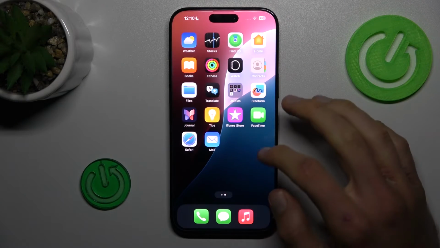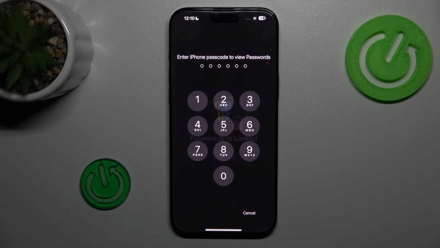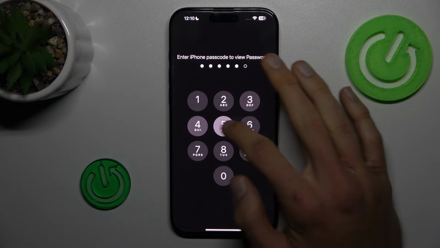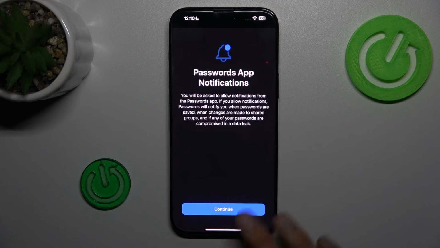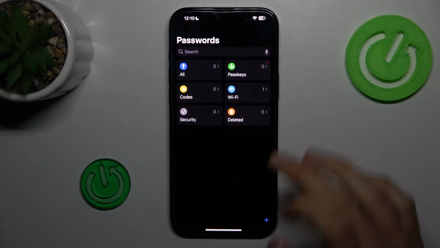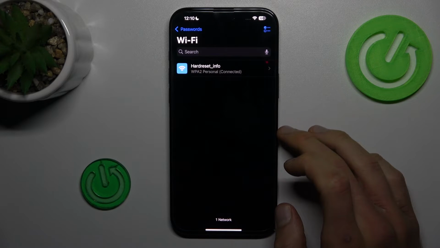To manage our passwords, we need to open our Passwords application. Now we must unlock with our lock screen to get connected to that, and there we have all passwords which our smartphone remembers, maybe to our Wi-Fi account.